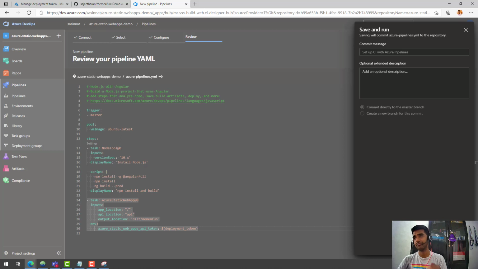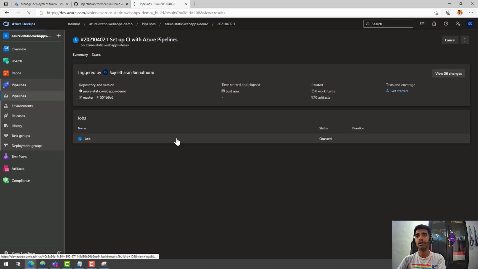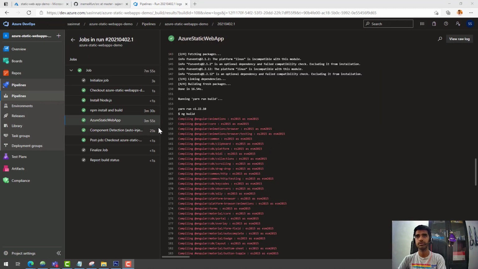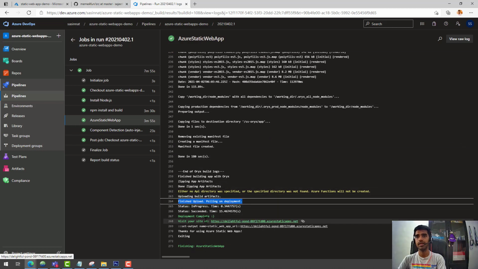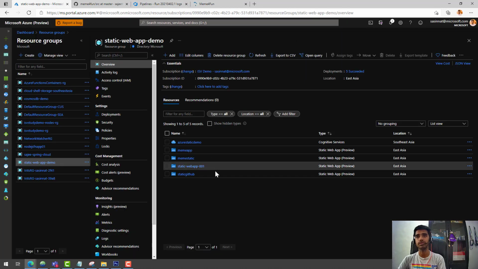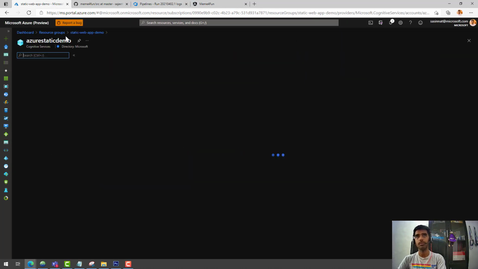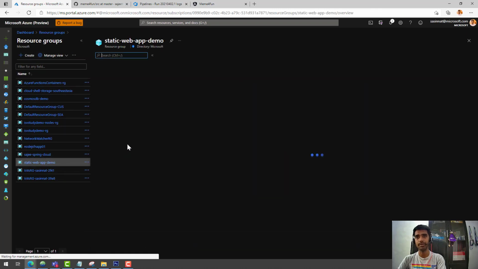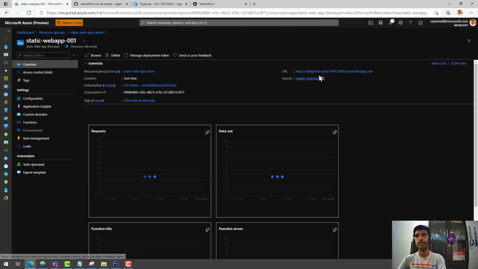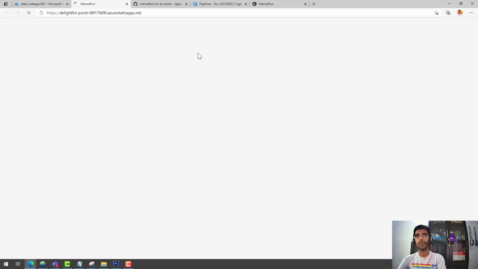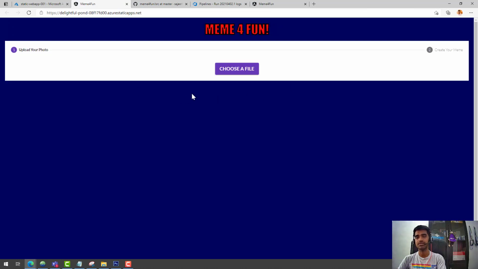It's going to take a few seconds to create the pipeline, and you can see that the pipeline is getting triggered, and it's queued right now. So it took 3 minutes to deploy this particular application. As you can see, this application is successfully deployed, and you can see the URL also getting generated. One way is to access it directly from here, and the second way is to navigate to the resource group and then open the static web app from here, the one, static web app 001, and you can access it from here as well. When you open this application, you can see this particular application is successfully published.